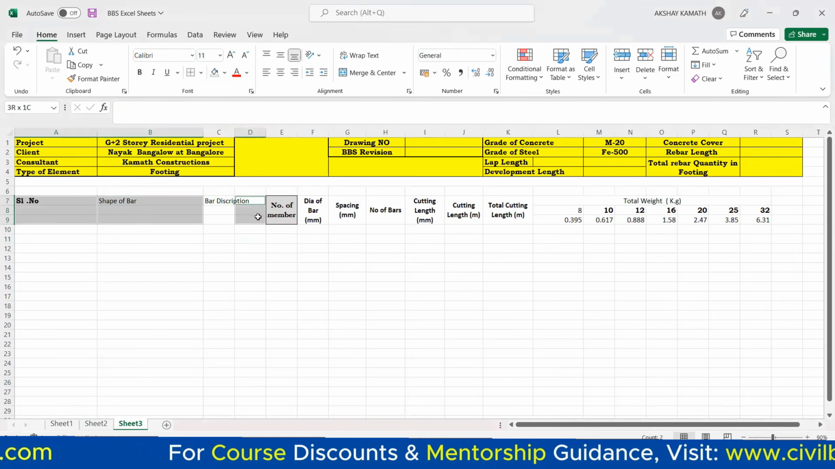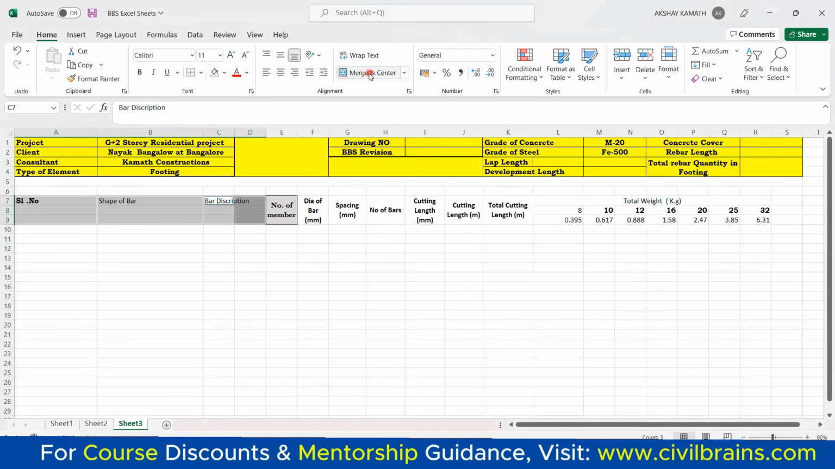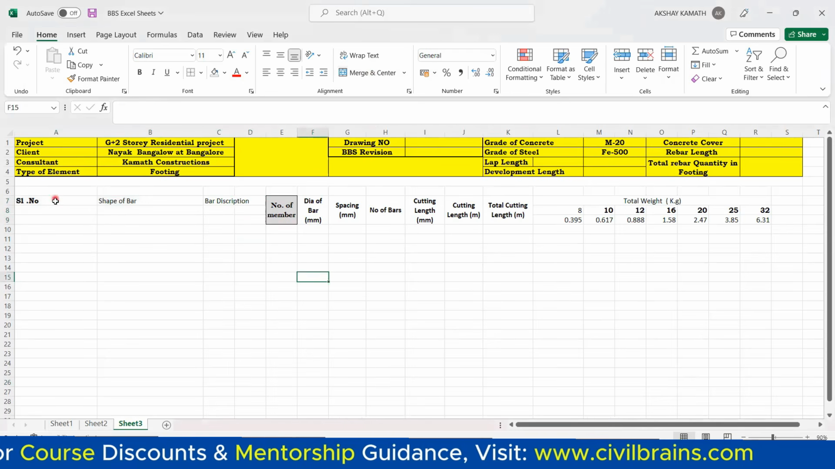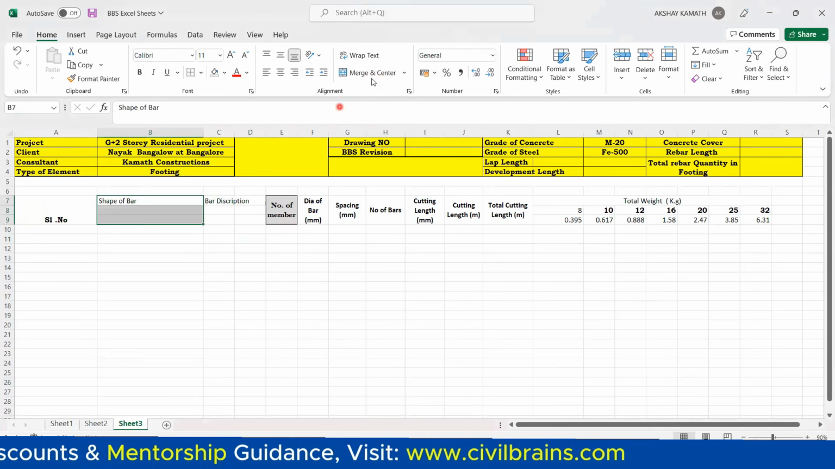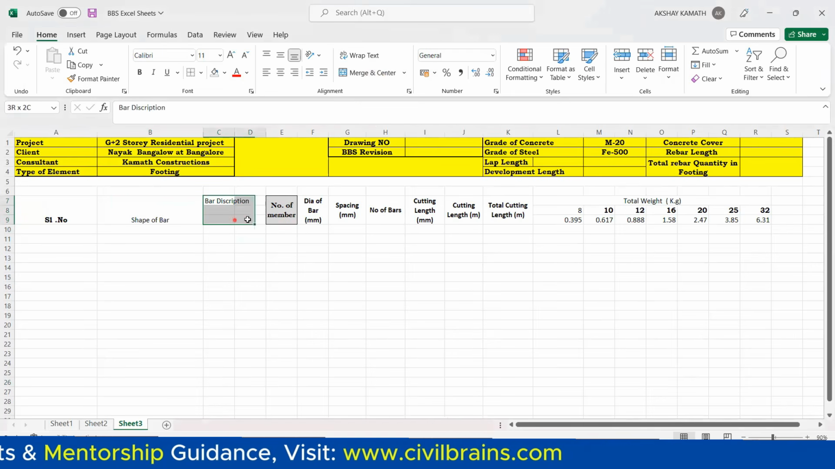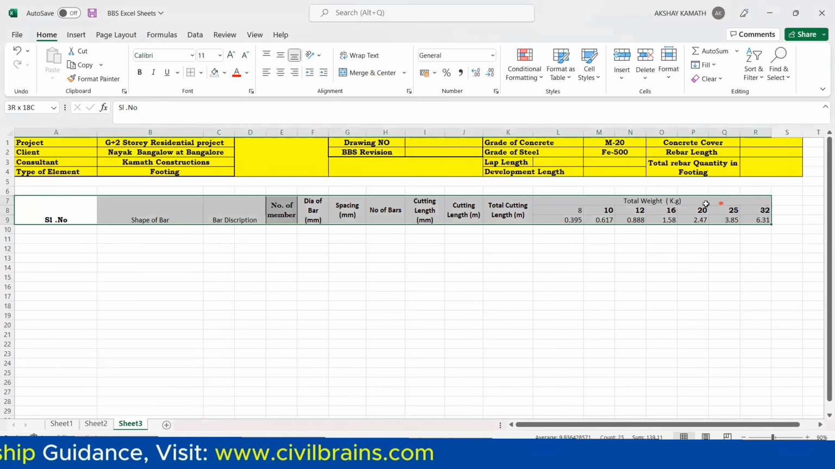Got it, no? This should be in this way. And say merge at center. Not coming? No problem. So take 3. Say merge at center. Take 3. Say merge at center. Take 3. Say merge at center. Okay. Done. Now you select them.